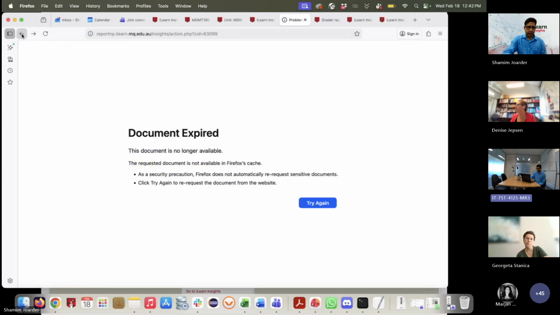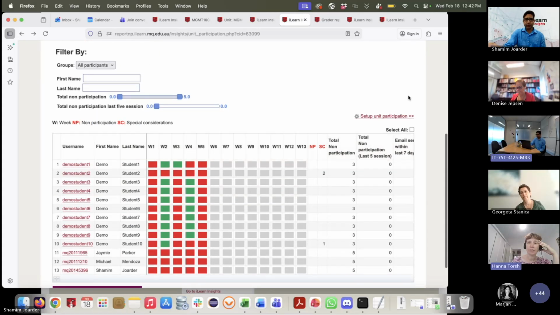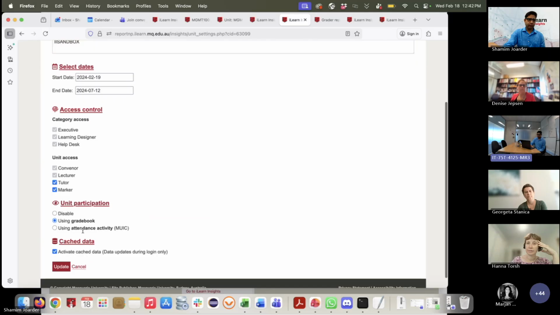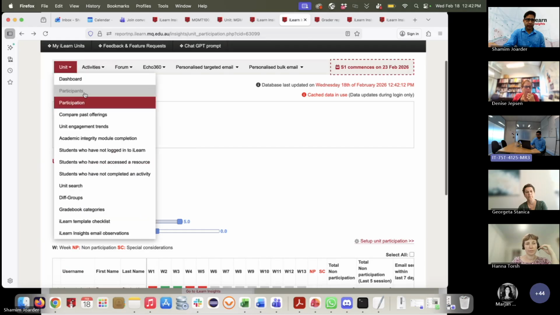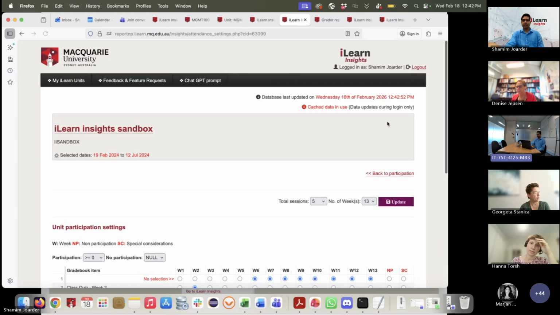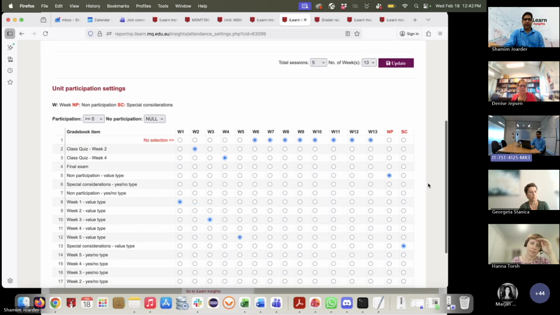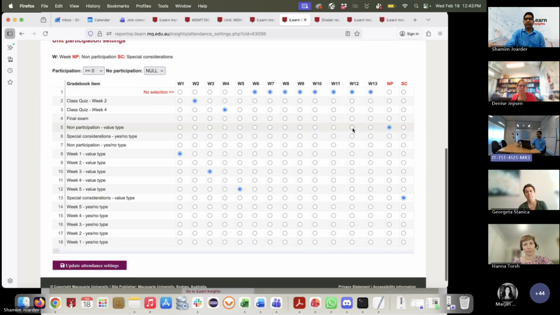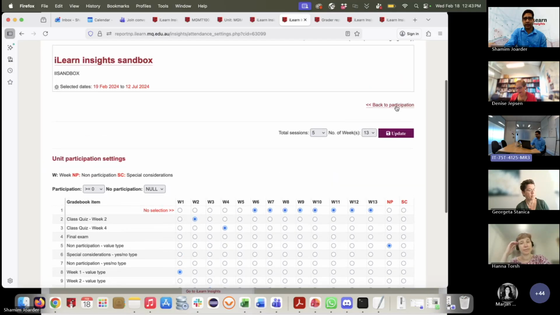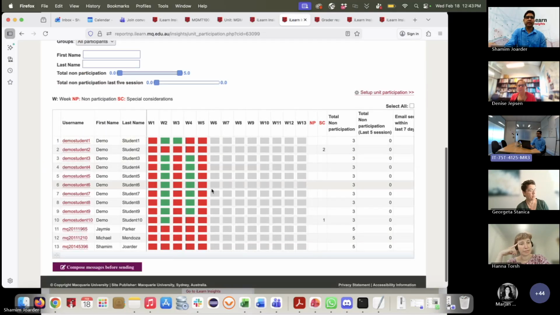Yeah? Anyway, to conclude, most important thing, first of all, you go over here and you enable using gradebook. Second of all, you go over here and go to participation, and if you come to participation, you need to go to set unit settings, and you set it up over here and you update it. You also instruct iLearn Insight how iLearn Insight will know the participation and non-participation, and once that is done, then you come back over here and you can see it, you filter it out over here and you can send it. So this is all about.